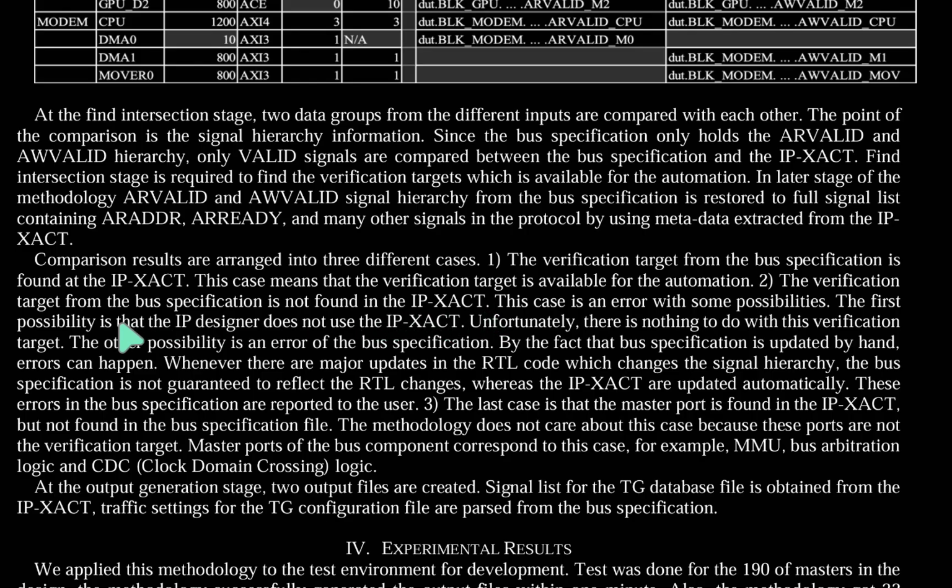possibility. The first possibility is that the IP designer does not use the IP-XACT. Unfortunately, there is nothing to do with the verification target. The other possibility is an error of the specification. By the fact that the specification is updated by hand, the error can happen. Whenever there are major updates in RTL code which change the signal hierarchy, the bus specification is not guaranteed to reflect the RTL changes. Whereas IP-XACT is updated automatically, these errors in the bus specification are reported to the user.